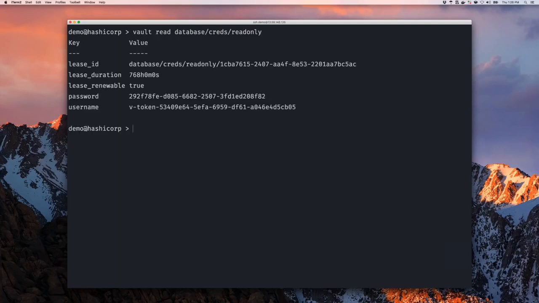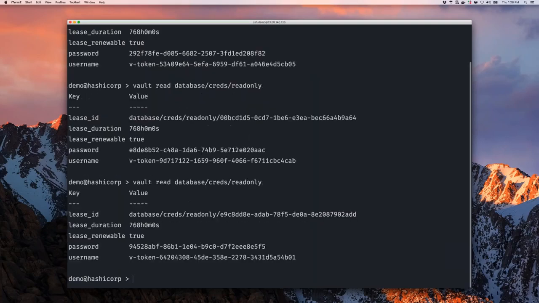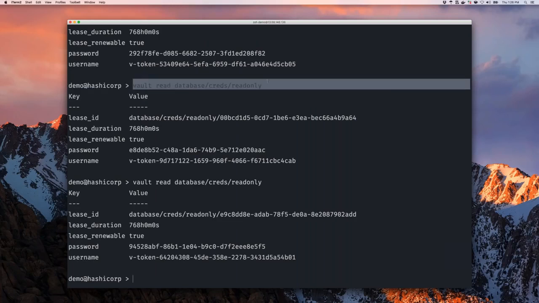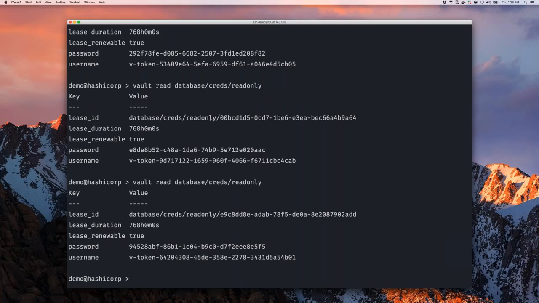Notice that each time we run this, we get back a different username and password. So each time we read from this endpoint, each time we hit this endpoint, Vault makes that connection to Postgres and generates a new user. Here I'm on one instance, but you can imagine each application making a request to Vault to get its username and password at boot time, and then it has its own username and password to connect to the database, with the permissions that your DBAs or your security team granted.